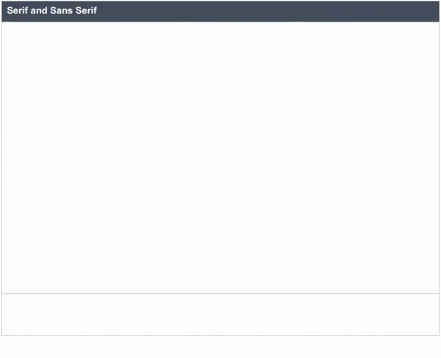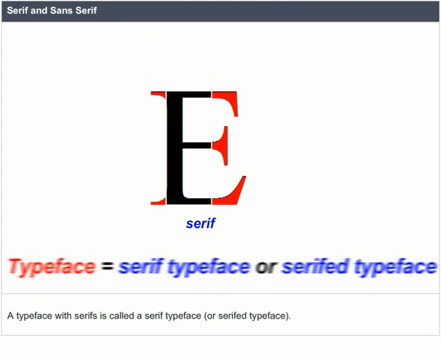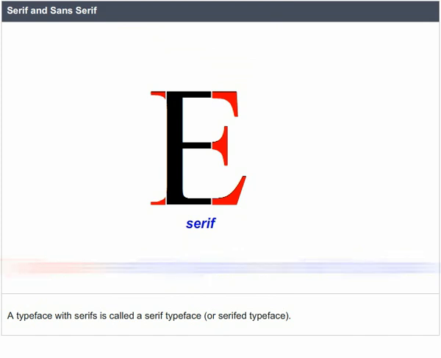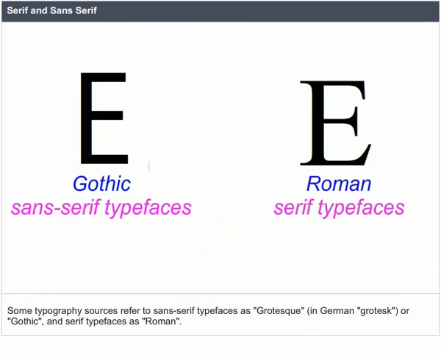Serif and sans serif. In typography, a serif is a small line attached to the end of a stroke in a letter or symbol, such as when handwriting is separated into distinct units for a typewriter or typesetter. A typeface with serifs is called a serif typeface or serifed typeface. A typeface without serifs is called sans serif or sans-serif, from the French sans, meaning without. Some typography sources refer to sans serif typefaces as grotesque, in German grotesk, or Gothic, and serif typefaces as Roman.